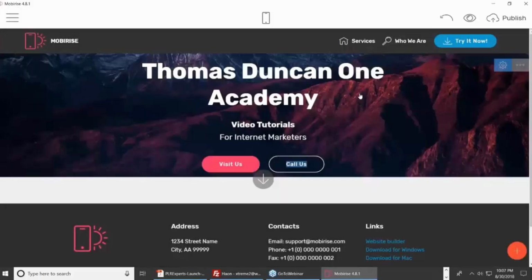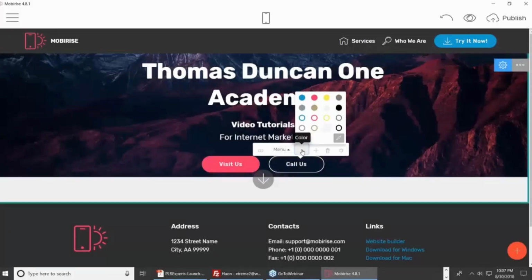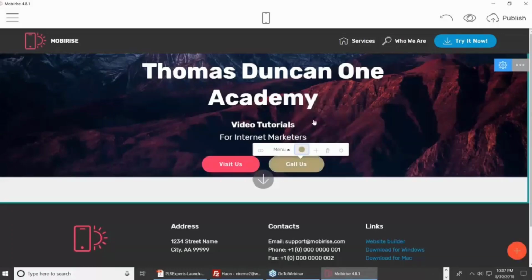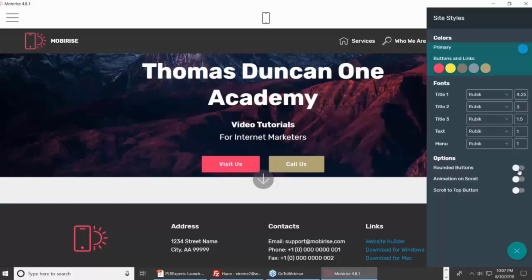I'm going to insert the link. I can change the nature of this, right? So I can change the color of this button. Let's say I want to change this to that color, or I want to change the style, right? So I want to change the color here. Let's say that I want to change the nature of the button. I don't want it to be rounded, right? I want those buttons to be square.